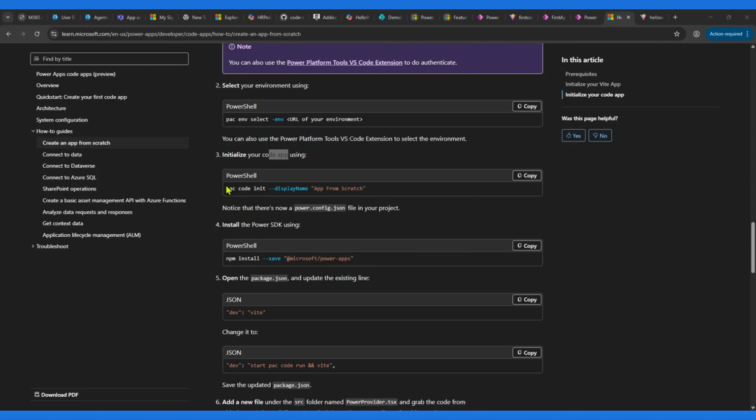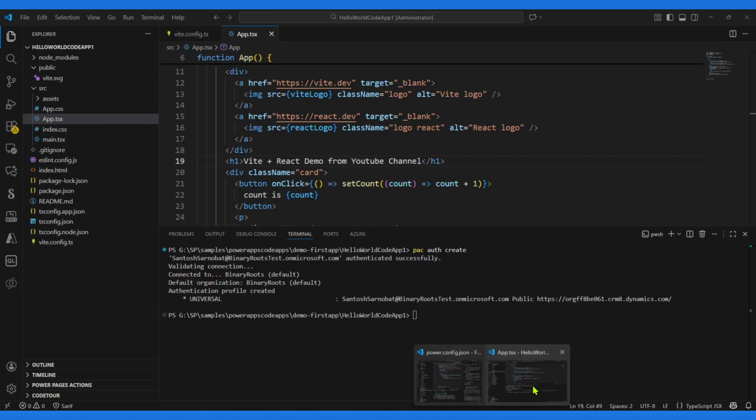Okay, so now it says we need to init the code, which is basically initialization of the code, and here you have to select the app name also, right? So I'm going to come here. I don't want to use the app from scratch. I want to say hello world demo 1, and I'm going to enter it.